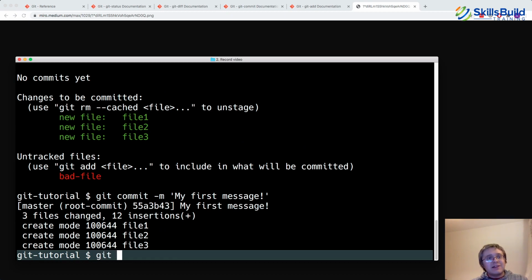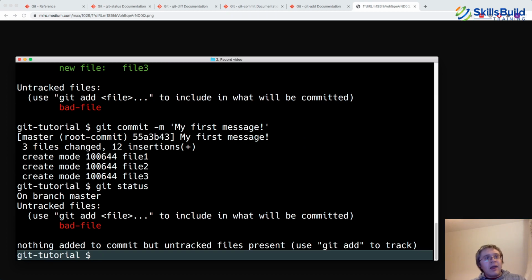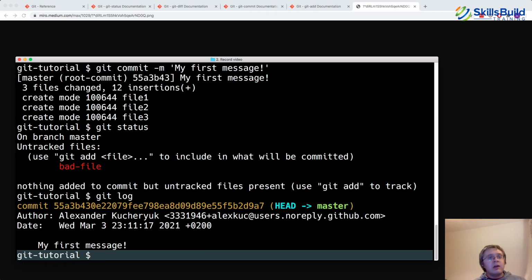So let's run git status. And as you can see, we only have bad file because all of other files have been successfully added to the history, to the repository. Now, to be able to see history, we need to use git log. This command, we did not cover it yet, but if you simply type git space log, hit enter, you would be able to preview all of the information pertaining to the repository's history.